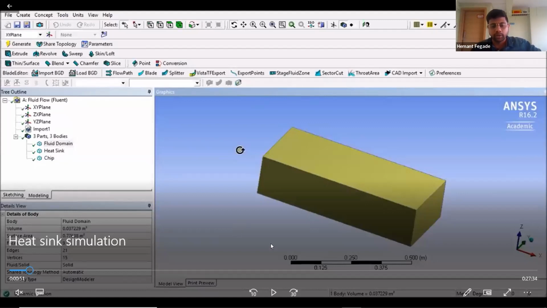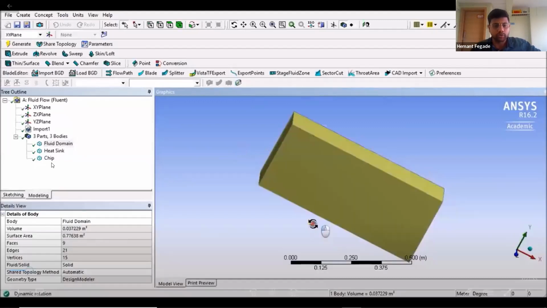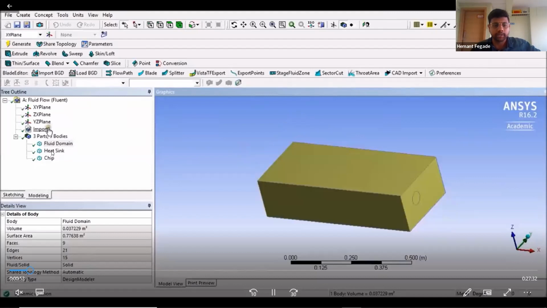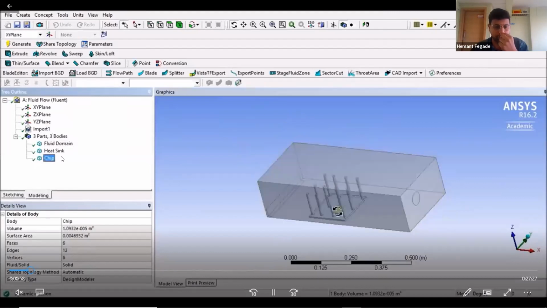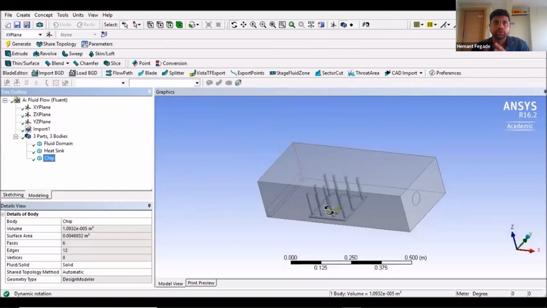Now you need to first perform a Boolean operation to separate the chip and the heat sink from the fluid domain, so that your fluid domain is only associated with fluid, and the heat sink and chip are only associated with solid. That's how you are going to establish that this is a particular solid I'm simulating, and this is a particular fluid that I'm simulating, right?